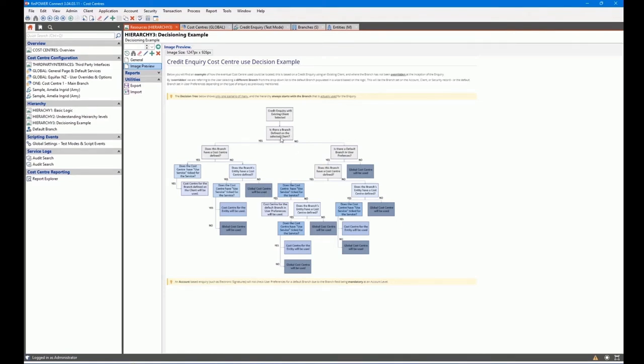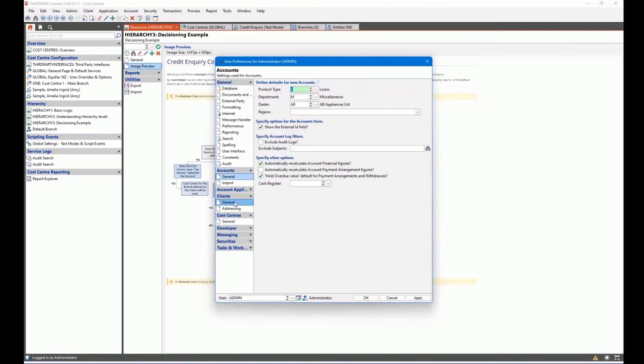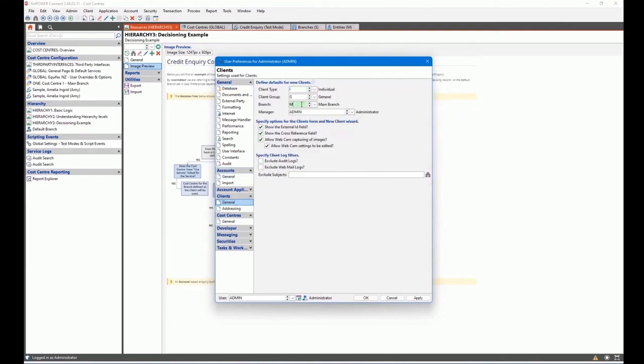If there is no branch defined on the client, it's going to check if there's a default branch set in user preferences. Now that's really important to note, and it catches out a lot of people because they just expect where it's going to go and they forget about this little one. So I really wanted to highlight that. So if you go into your user preferences, and actually I think it's under, no, it must be under clients, general, it will look here. If there's nothing defined there, then again, it goes onwards and upwards with the hierarchy.